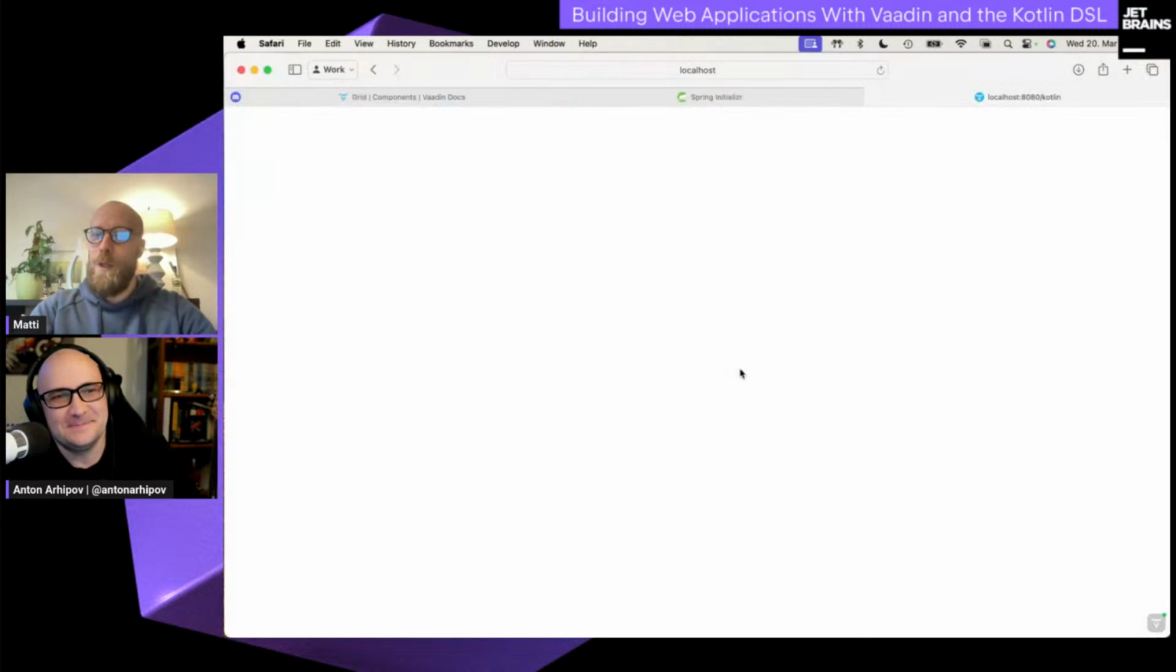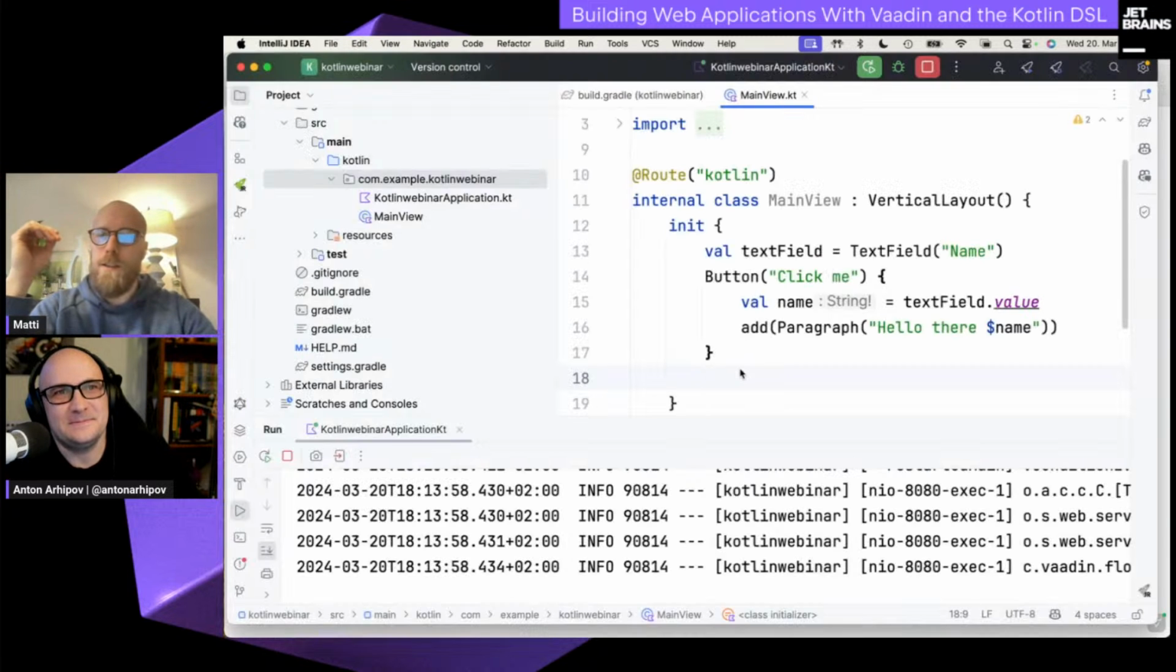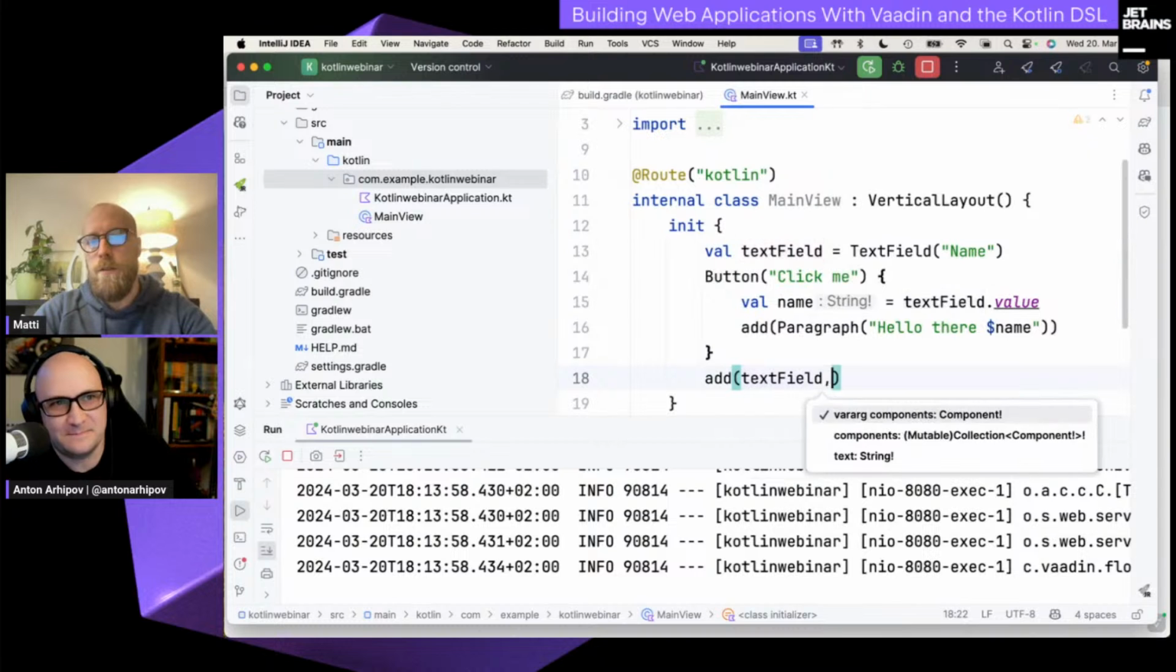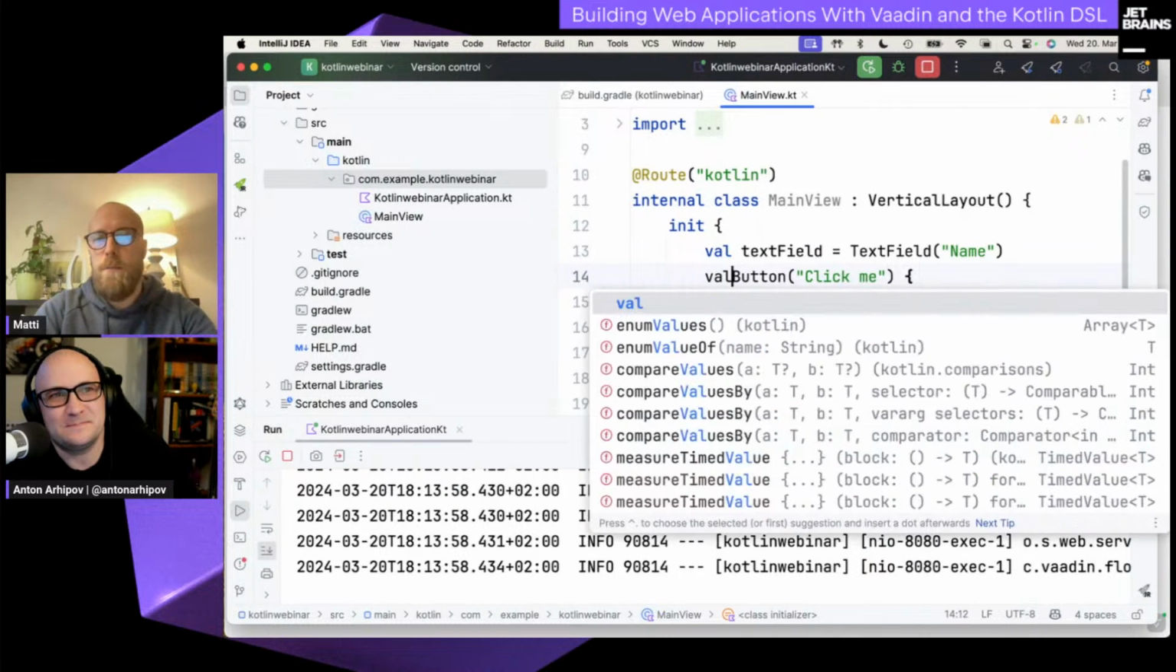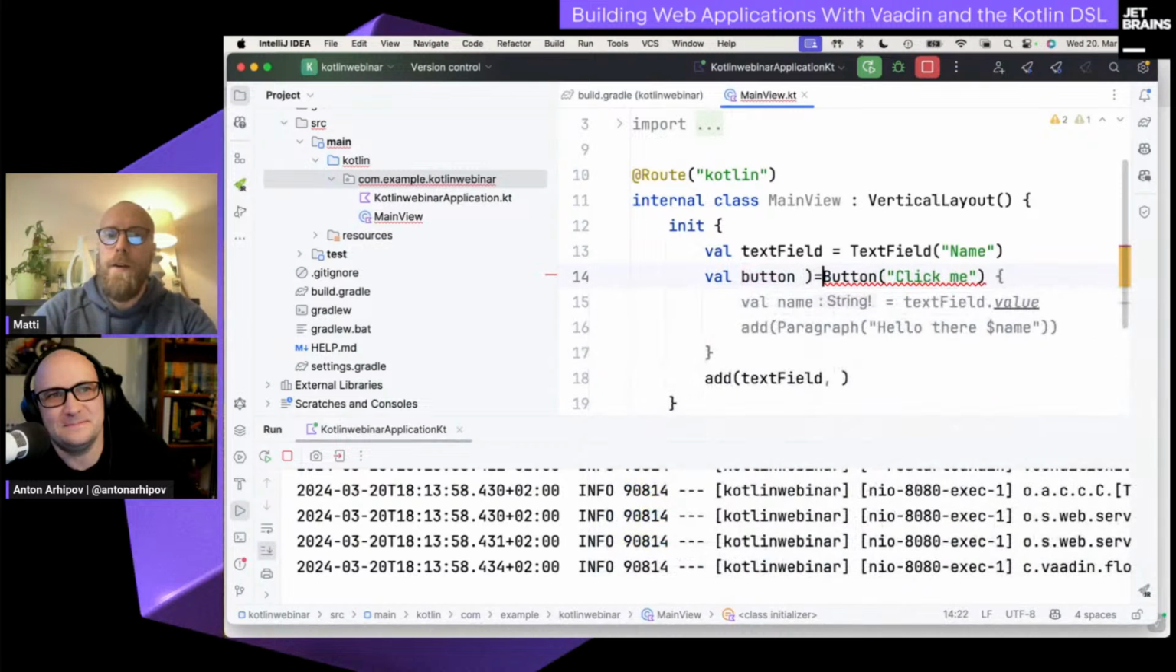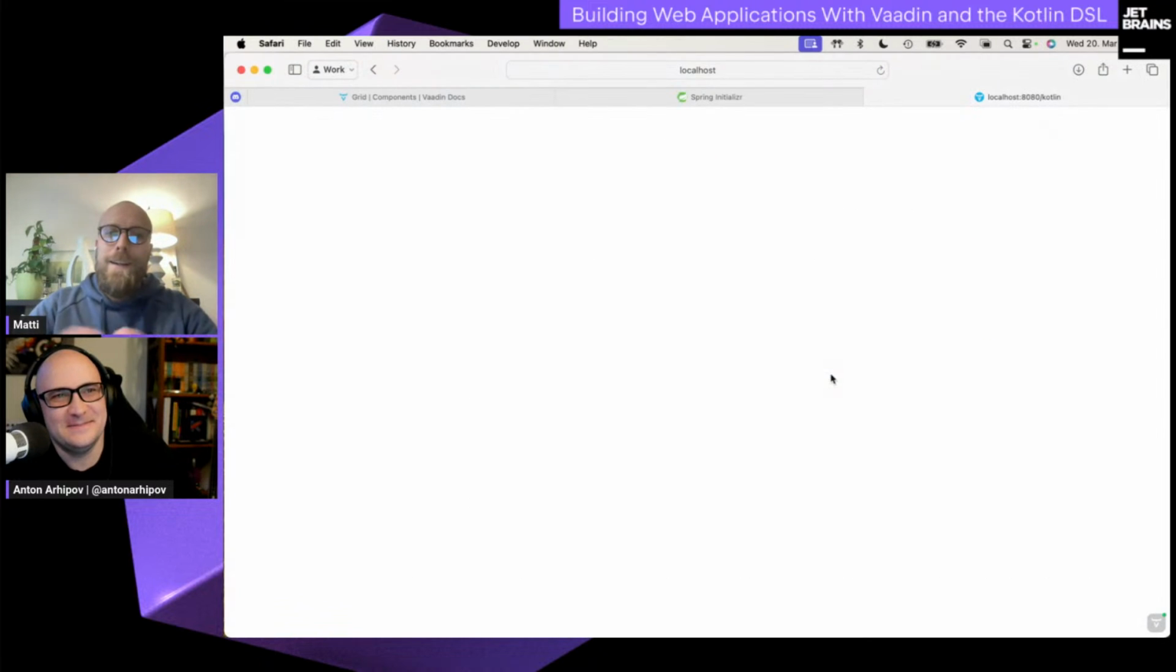Yeah. What you see now is an empty screen, and there is a bug in my code. This is actually going to be easier in the DSL that Martin will show, but this is now object-oriented programming, so we need to add these two objects, the text field and the button, as well. Let's put button there. And no semicolon. And hit save. And now we should have those components on the screen.